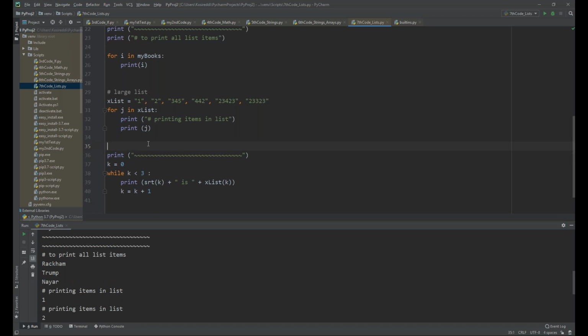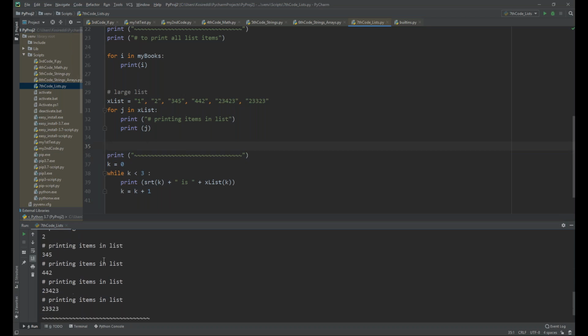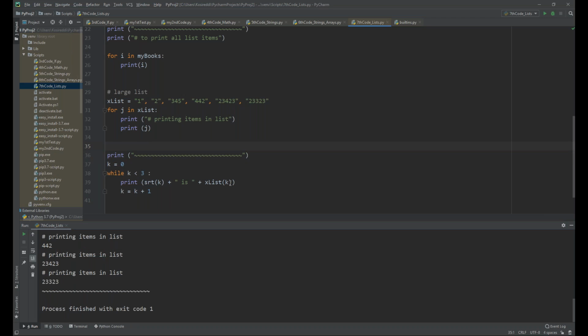How do I know if it's printing items in list? Printing items in list. This is not printing this. One is, there's nothing wrong here. X list. Anyone found why? Anyone?